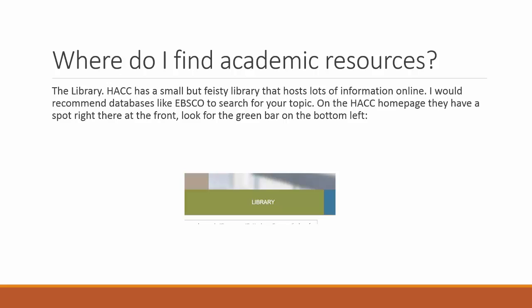That's a great thing. In fact, the library has a big old green bar in the bottom left-hand corner. I have a little picture of it here, and that's on the HACC front page. So you just Google HACC, it pulls it up. If you look at the bottom left, you'll see it. Big old green bar, it says library.